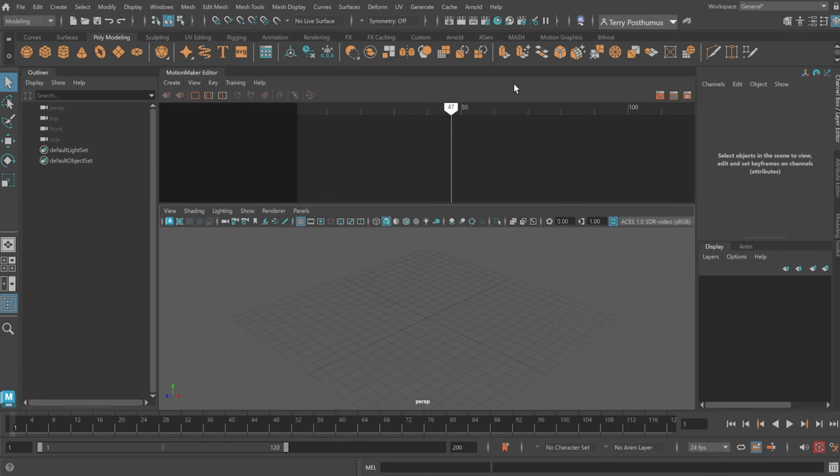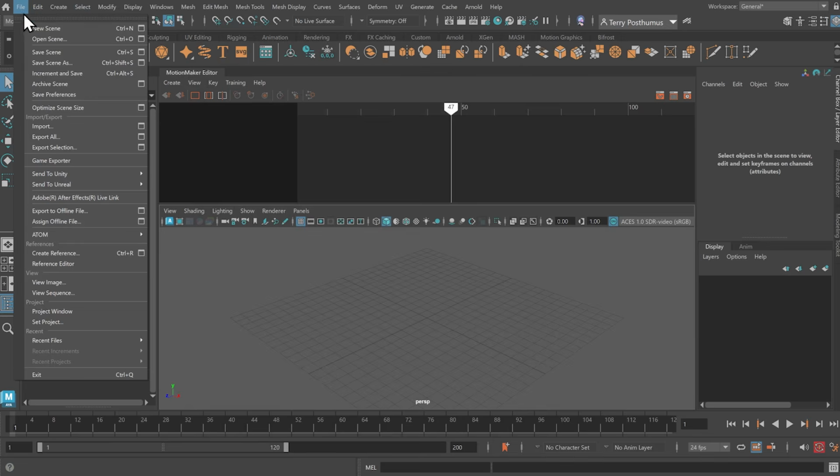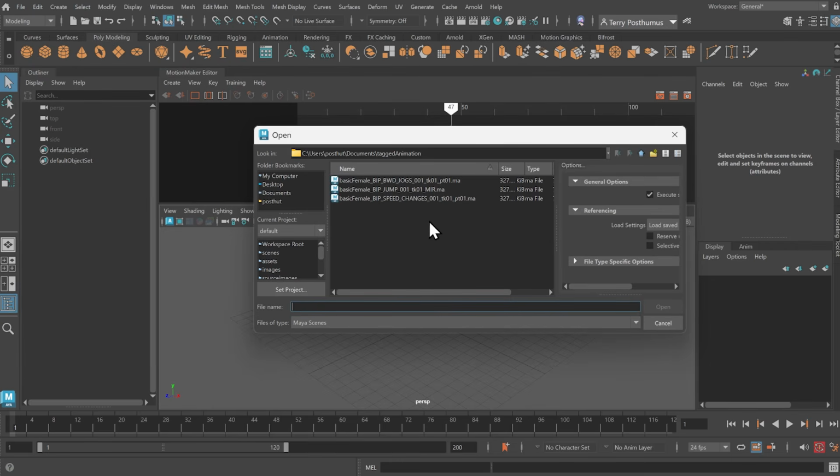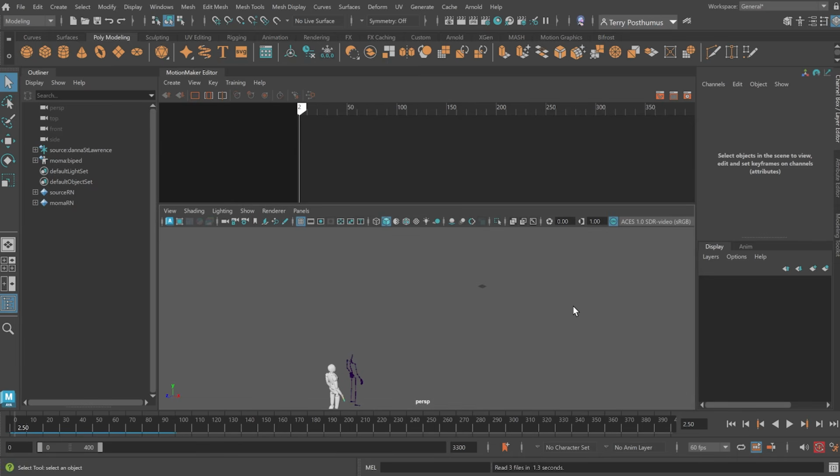When the export is complete, open one of the animation scenes from the tagged animation directory. For this tutorial, I'm using the jump action. Before tagging anything, scrub through the animation range. Check for major artifacts and make sure the animation still matches the skeleton closely.